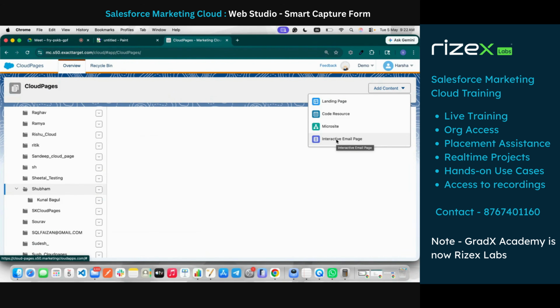Interactive email page means it is kind of email only, right? On many emails you might have seen one particular link, right? After clicking on that link, the email opens on the web page, right? So that is called as interactive email page.